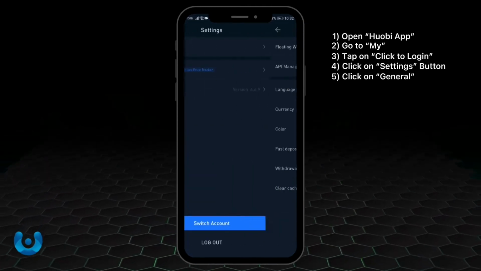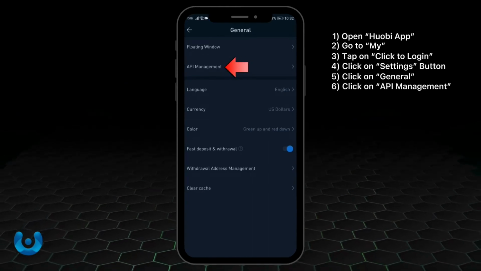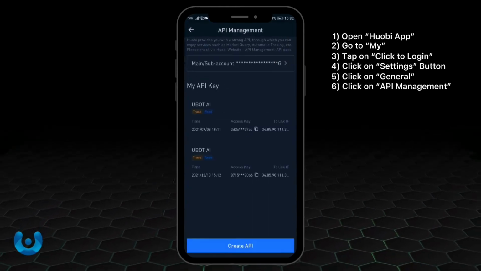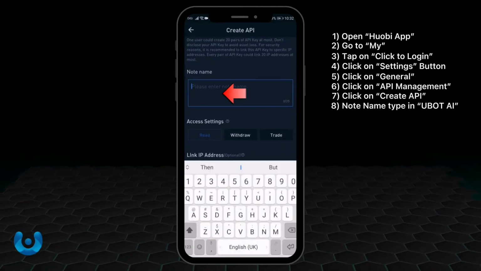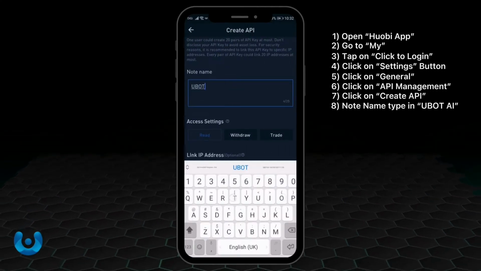In Settings, go to General. Then go to API Management. In API Management, click on Create API. Then under Note Name, type in UBOT AI.